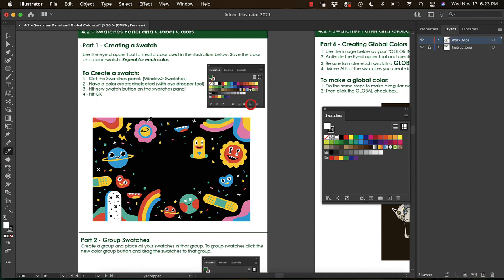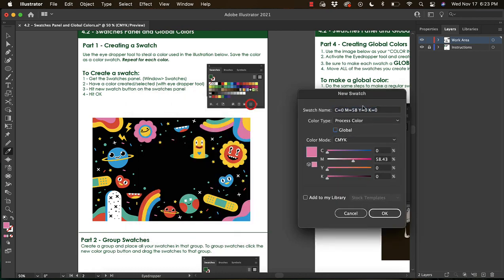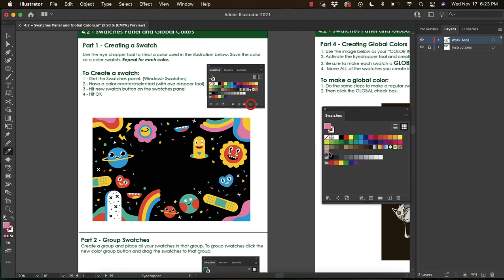So let's say I want to start with this pretty pink. I'm going to select that pink with my eyedropper tool. Once I have the pink, I can see it appear on my swatches panel, and I'm going to make a new swatch by clicking the little button, New Swatch. I don't have to name it, and I don't need it to be a global color just yet. So that's all it takes. All I have to do is now hit OK, and now you can see that pink has been saved. It's basically like creating a palette.